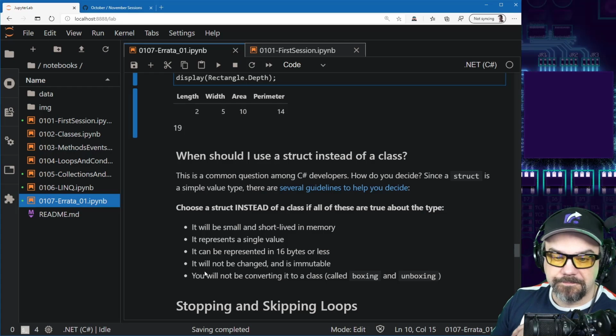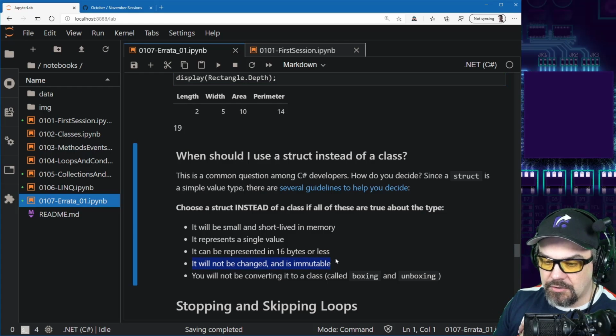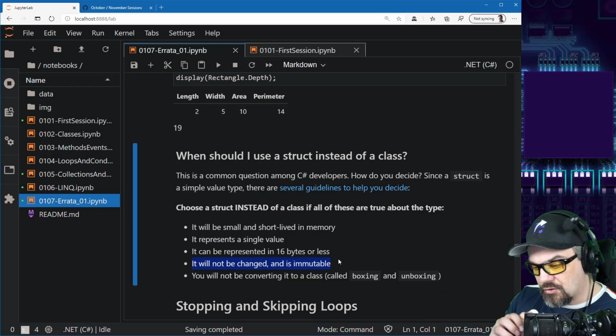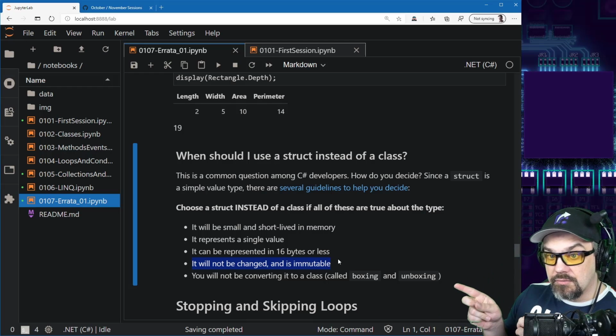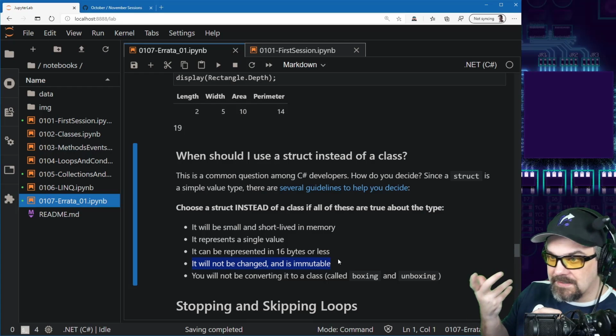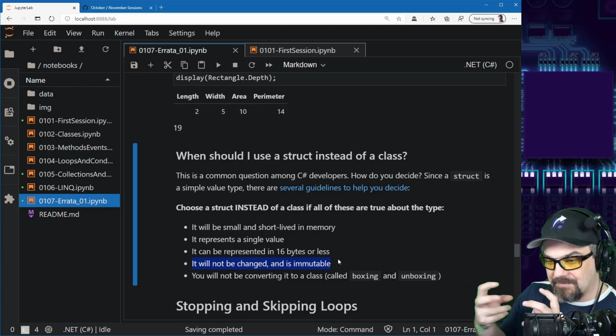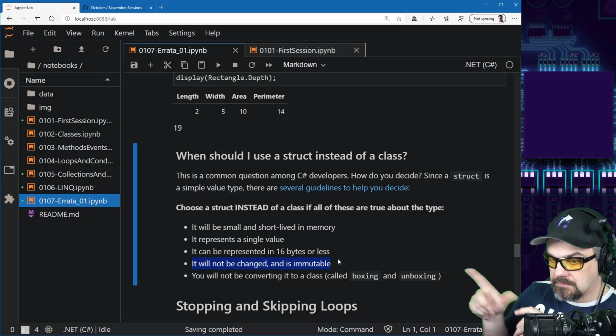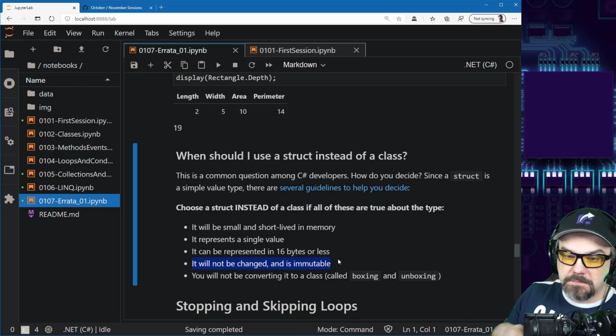Make it a struct. If the value that you're storing is going to be immutable, you're going to just allocate a new one if you need to interact with and make changes to it. Make it a struct.